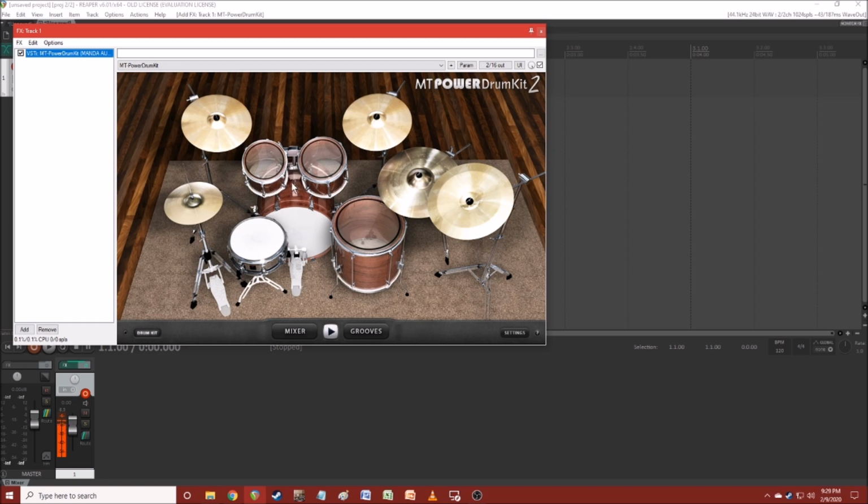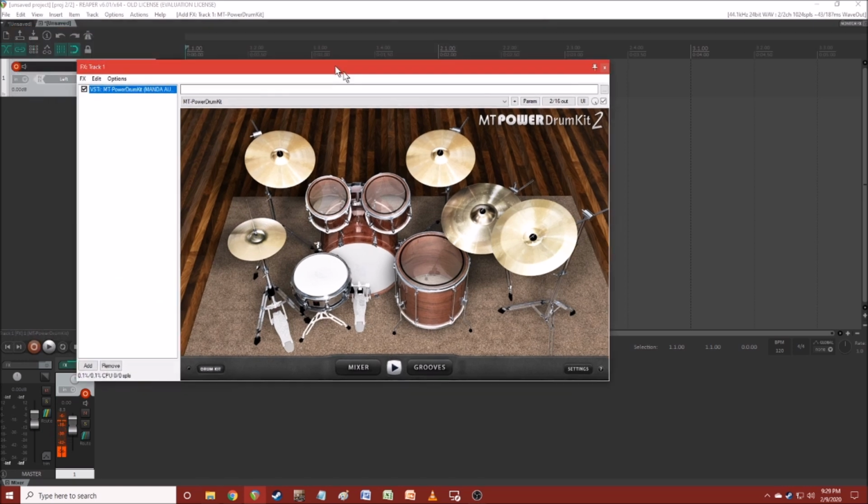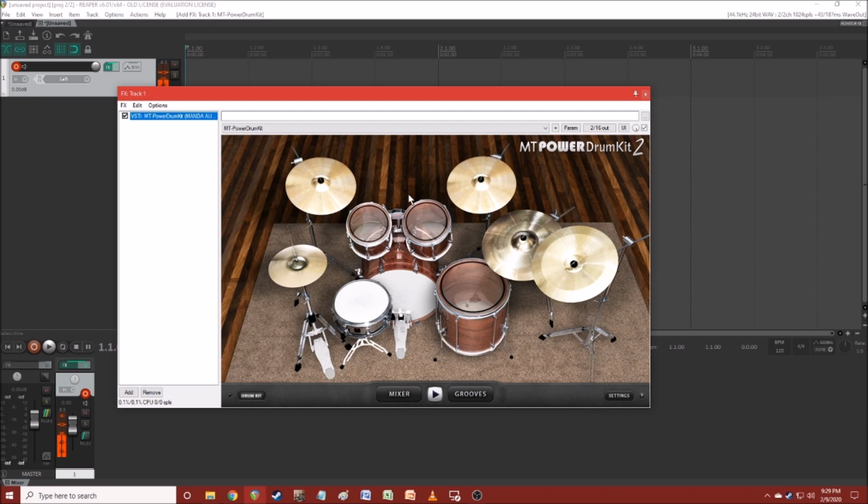So now that this plugin is loaded here, you'll see that nothing is really happening. If I click on the graphics here, I can play the different parts of the kit.